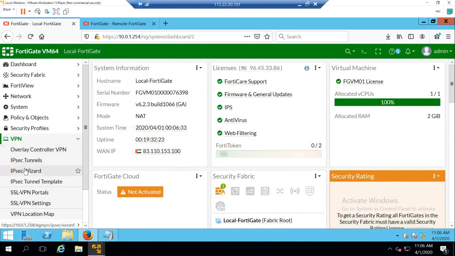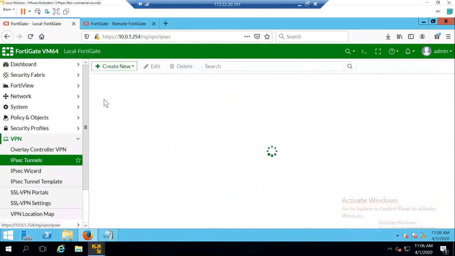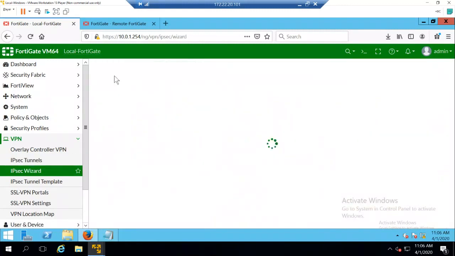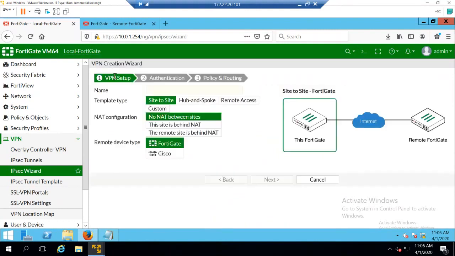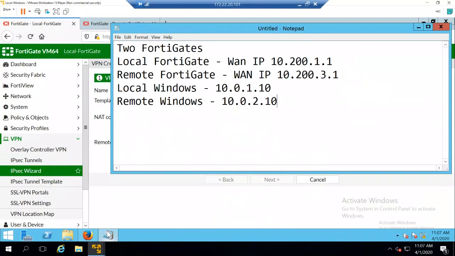So now we'll go to IPsec VPN. We'll go to VPN, IPsec Tunnels. Then we'll say create a new tunnel. As soon as we say create a new tunnel, it will open the IPsec VPN wizard. Through the wizard, if you are accustomed to the settings, if you have all the information readily available, what is the local subnet, what is the remote subnet, what is the pre-shared key, trust me, you can bring the VPN up in less than 5 minutes.